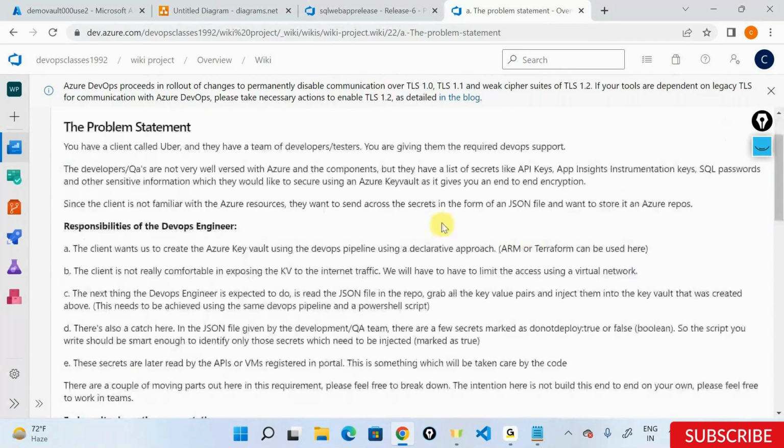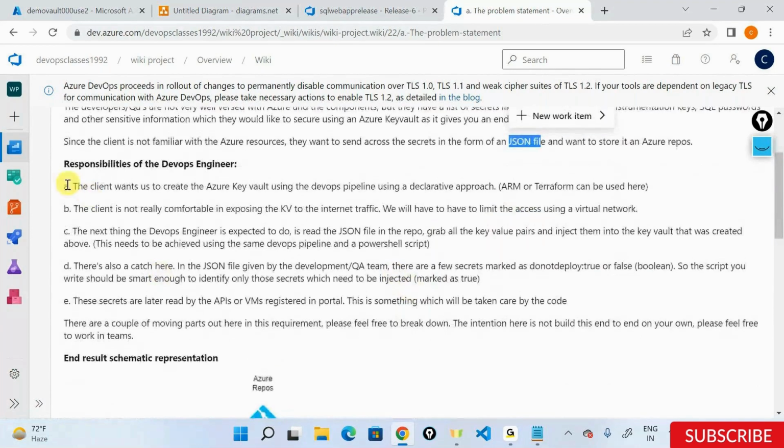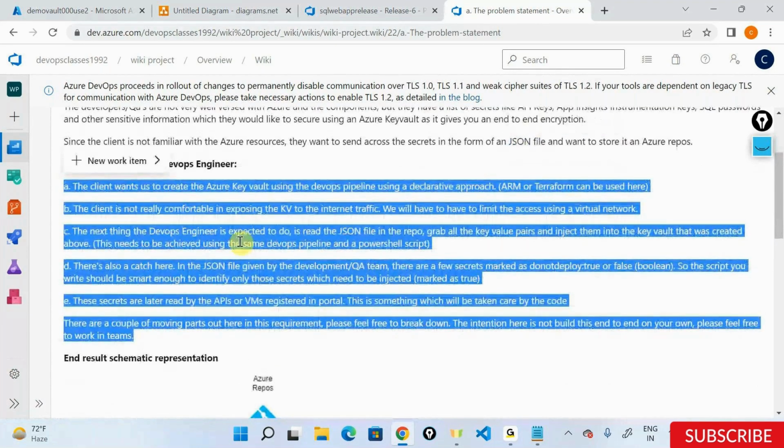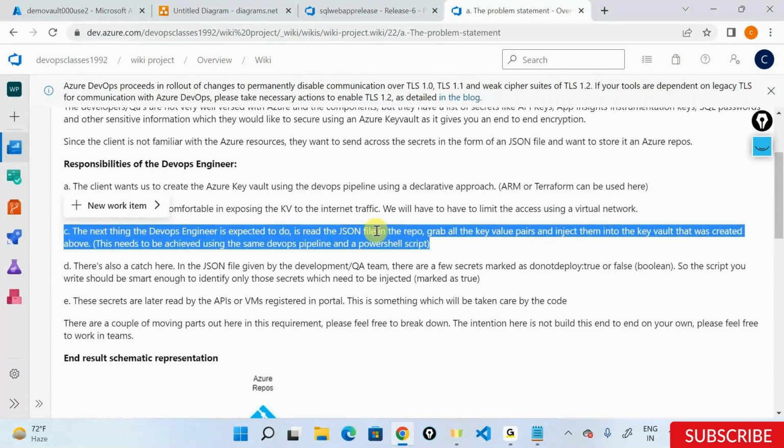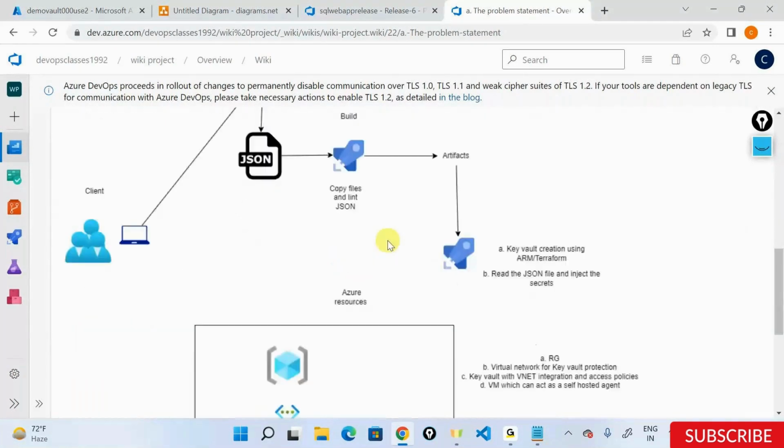What they are doing is just sending a JSON file, and this JSON file has all the secrets. They're storing this JSON file on the Azure repository. Your work as a DevOps engineer is to do all these things. Firstly, you'll have to create a key vault using PowerShell, Terraform, or ARM templates. Then you will have to secure this key vault using a virtual network. Then you need to take all the secrets from that JSON file and inject them into the key vault using Azure DevOps.